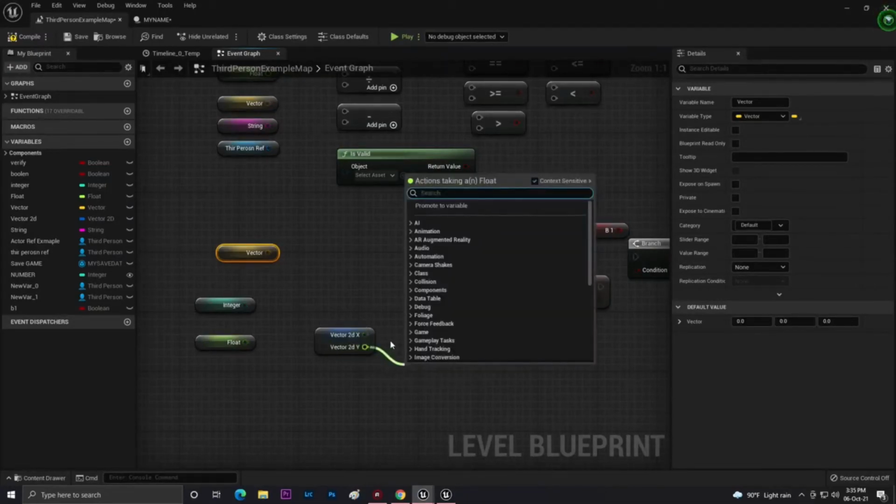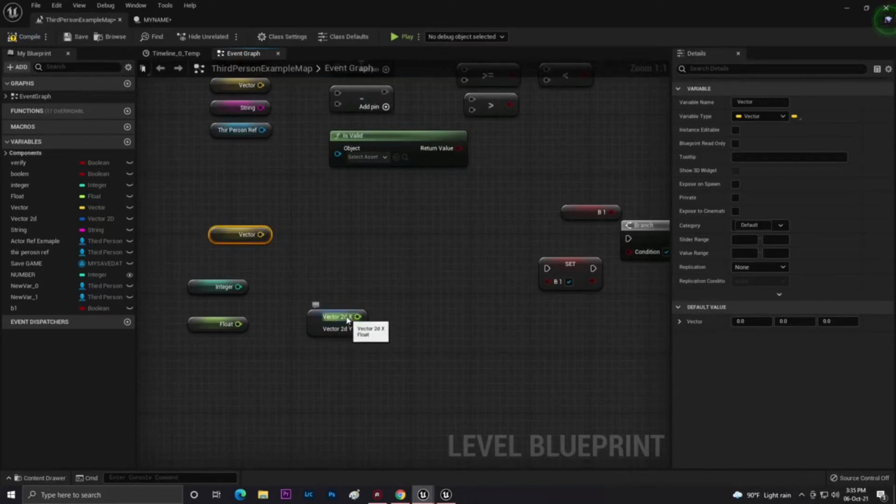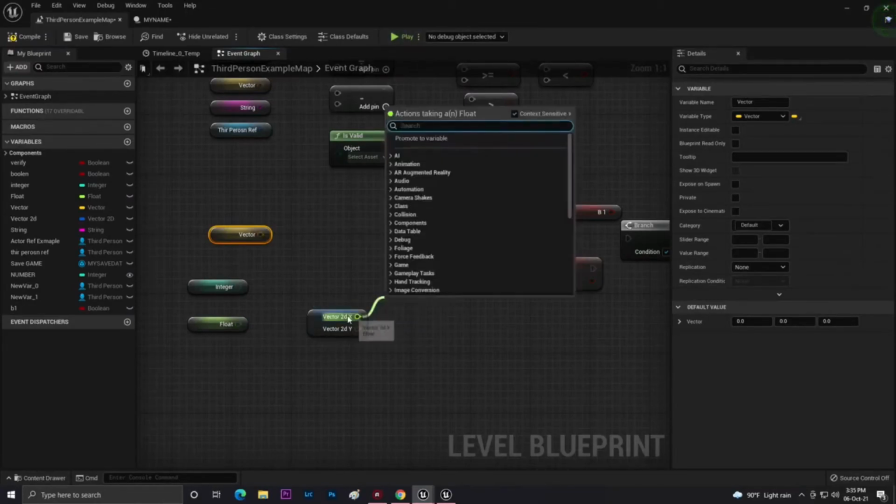This variable is most often used for touch screen making, like if you want to create an Android touch screen. In that case you must use the vector 2D variable for saving your 2D data, because in 2D you can only go x or y, you can't go x, y and z. Okay, you only have two options, you can go to y, you can go to x. So that's why this is called vector 2D.